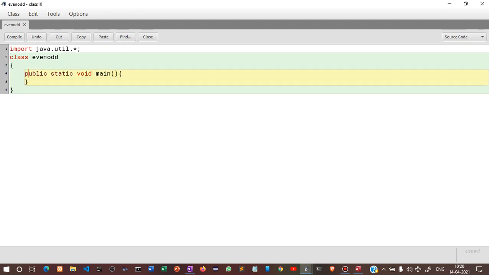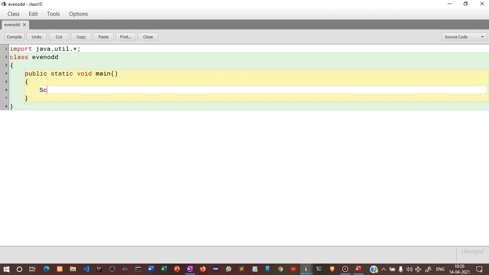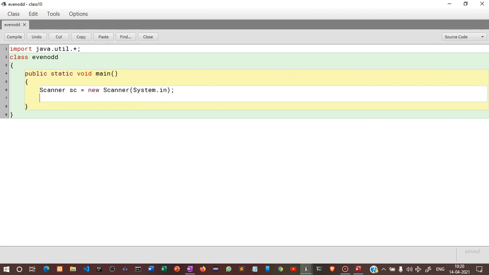and then we will create new braces, and inside public static void main we will type Scanner sc equals new Scanner(System.in). Then we will write the following: System.out will ask the user to give some number as input. So we will write System.out.println("Enter a number"), to make sure that the user knows what to enter.